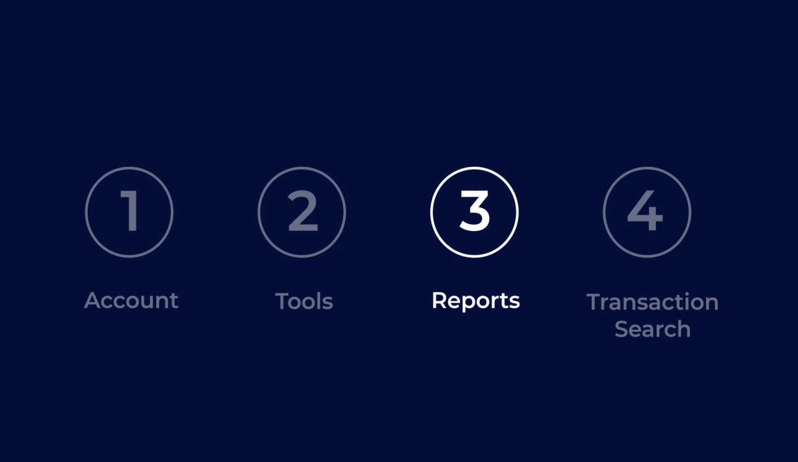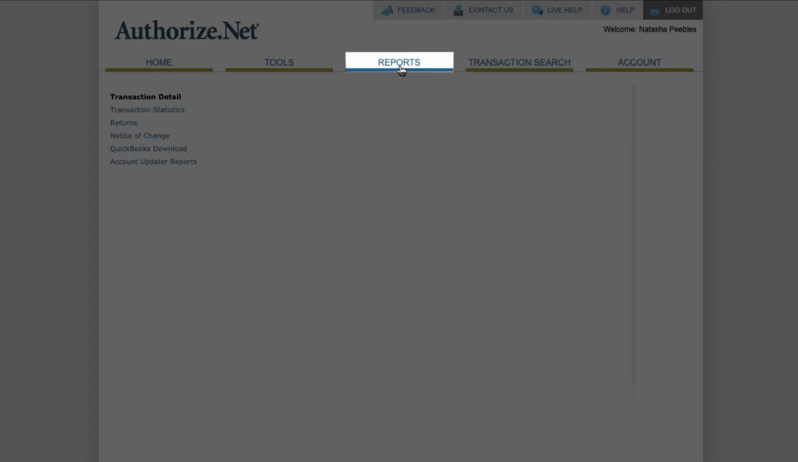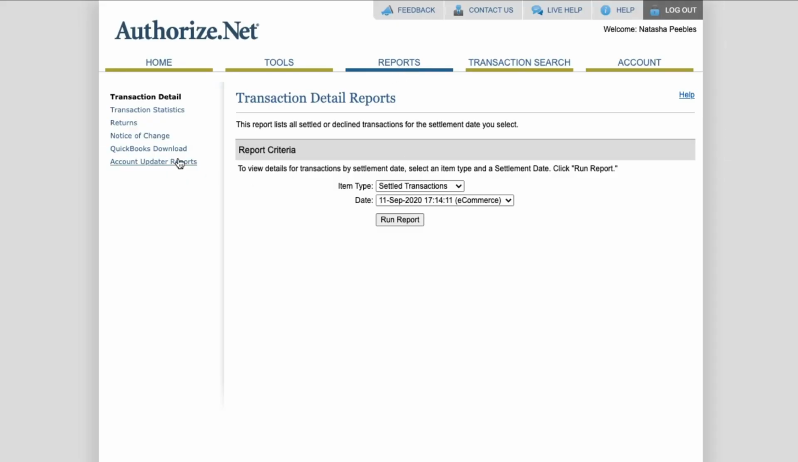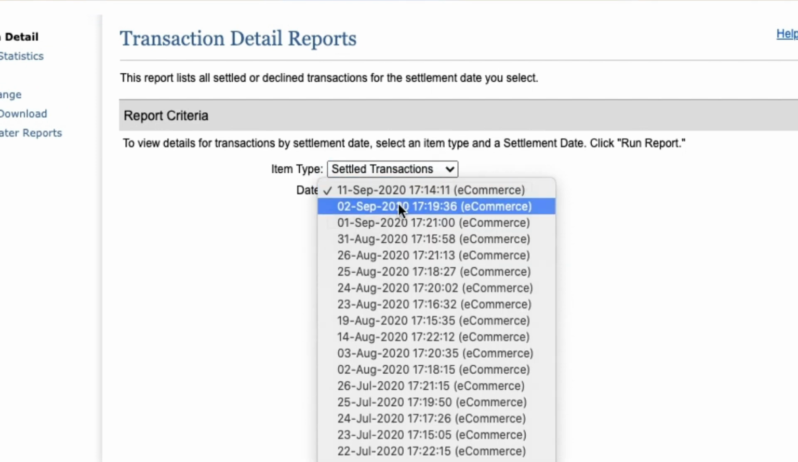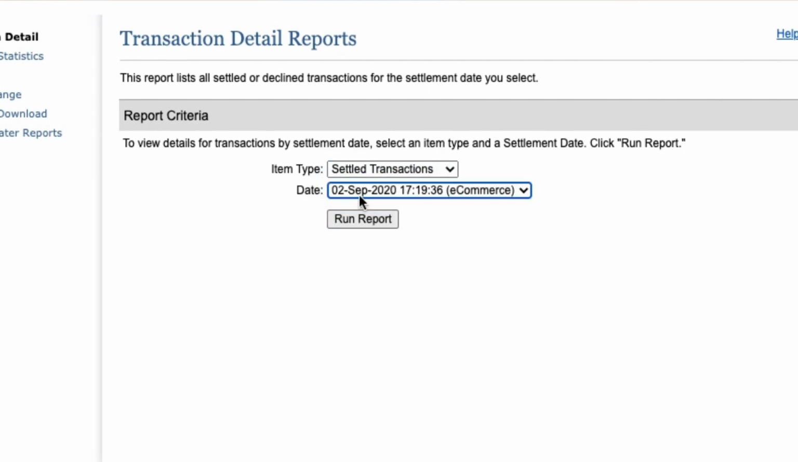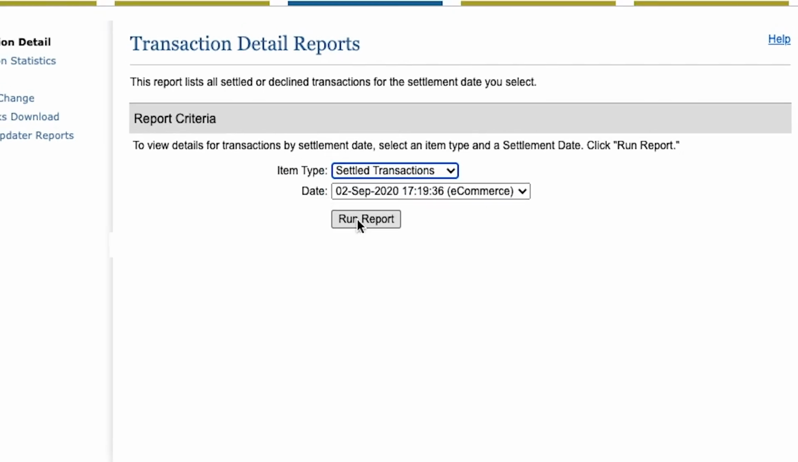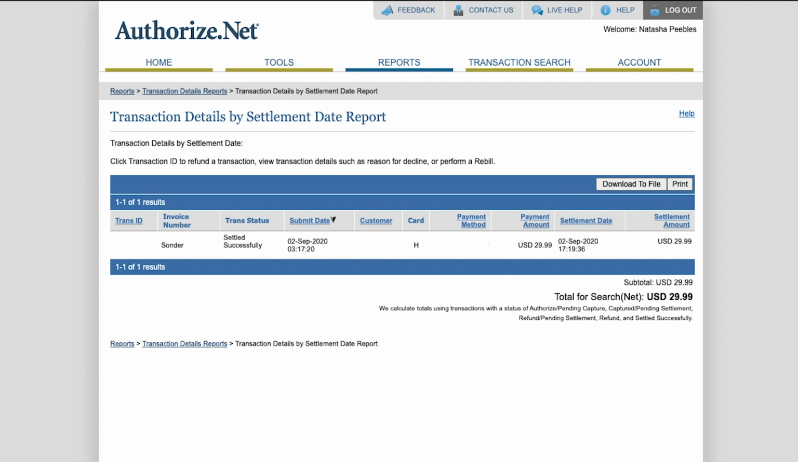On the top menu, click on Reports. Under Transaction Detail on the left-hand side, you'll be able to search for settled transactions for an individual day. Under Report Criteria, this is where you'll be able to select settled or unsettled transactions to view during a specified time frame. Click Run Report, and all of the transactions that were settled within that time frame should appear in a simplified report.